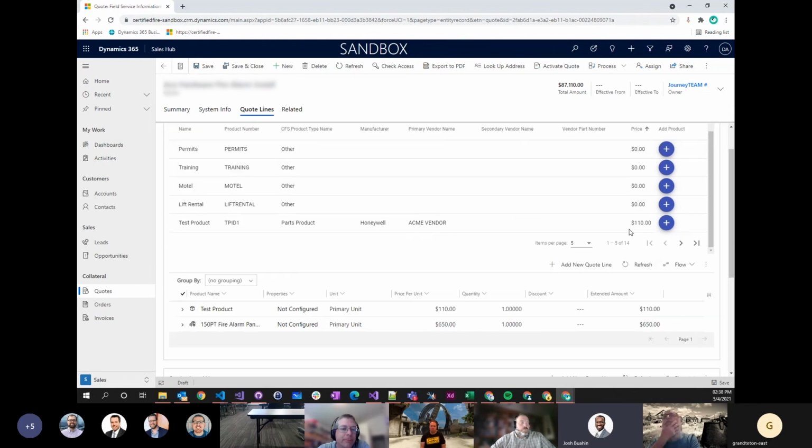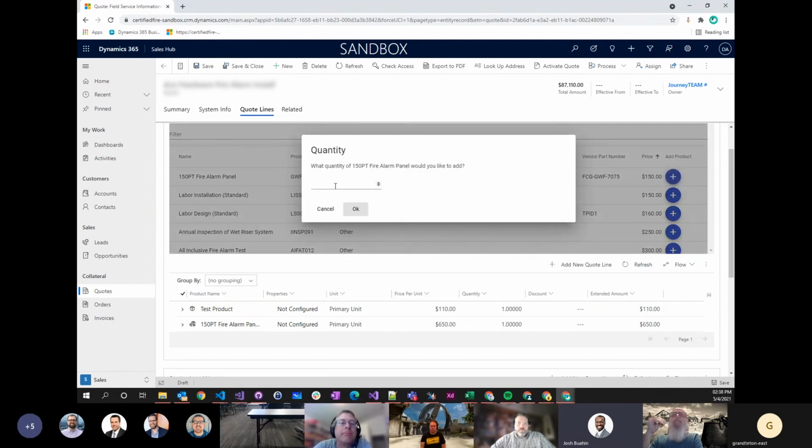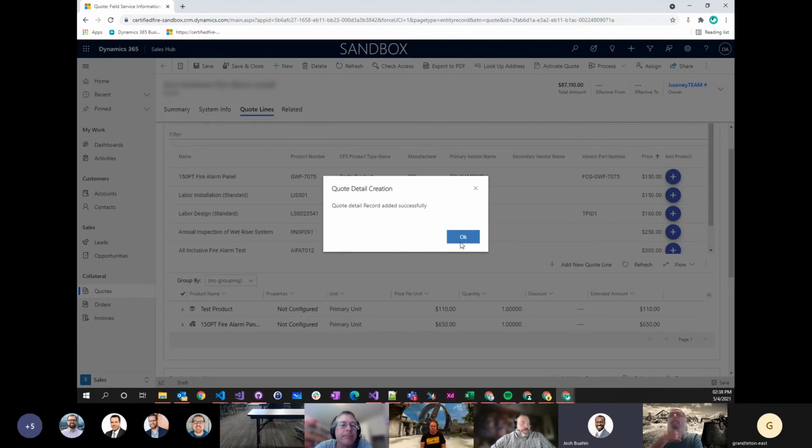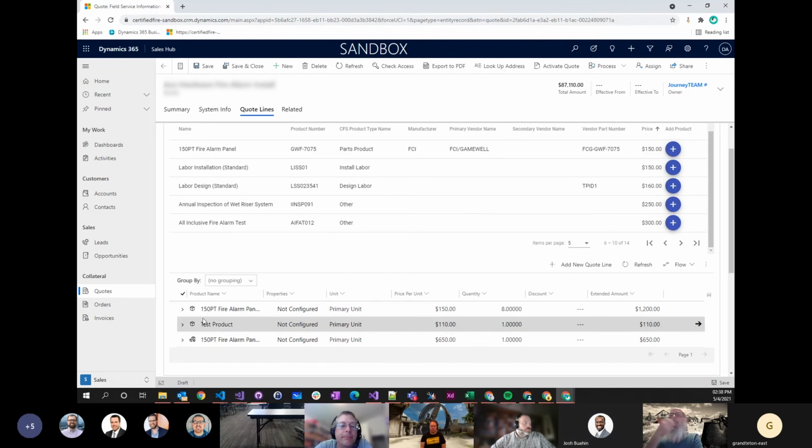And then right from here, I'll pick a line item that has money on it, like a price. So let's say we do 150 PT fire alarm. They will hit this add products. They will specify the quantity they want to add to the quote line items and then hit OK. Then it will go and create it, and then it will add it to the quote line items here. So if we refresh this, it gets added in here to the quote line items. That's it.